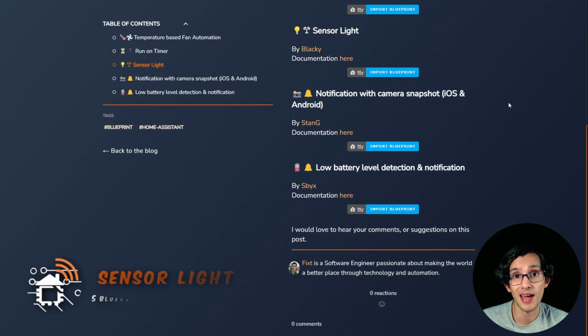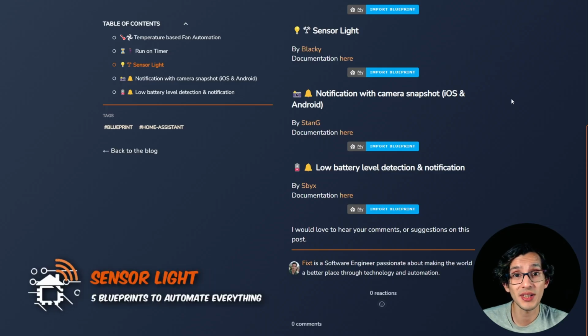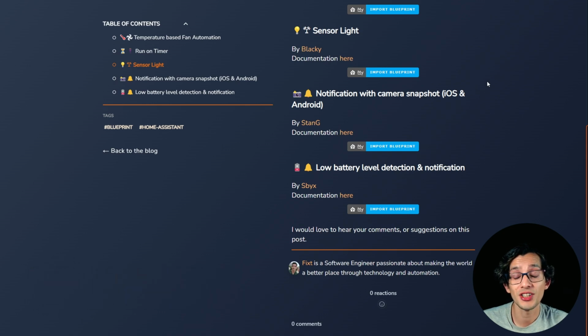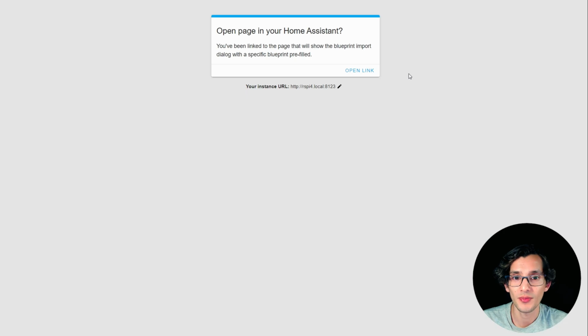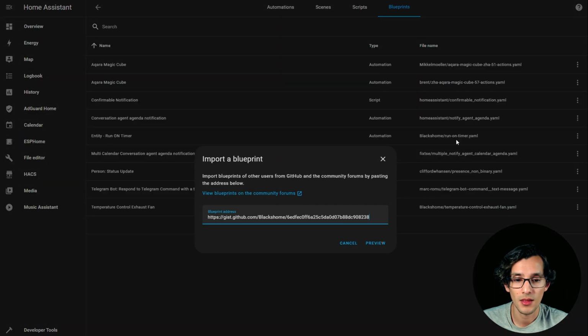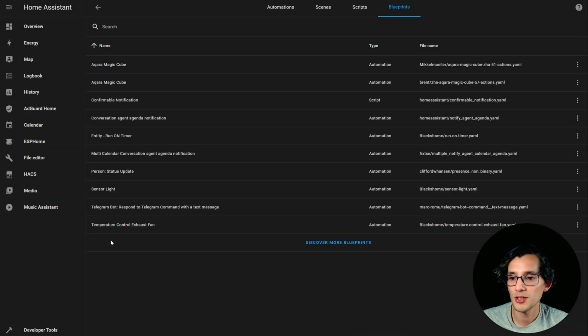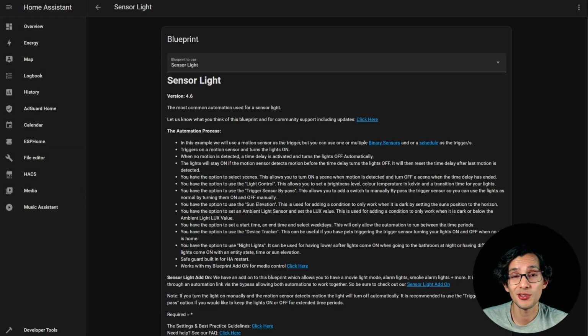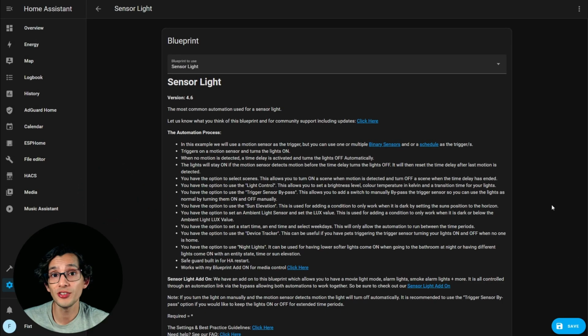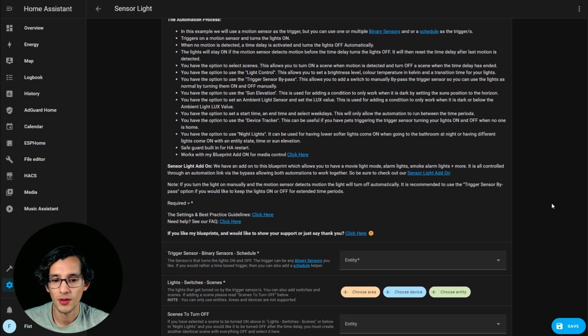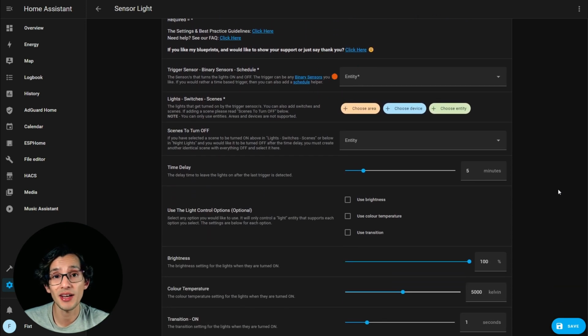And that's it. Now, the third one is the most common and complete automation for any light with sensors that you can possibly need. For this, just click on Import Blueprint, click on Open Link, Preview, and Import Blueprint, and then just click on Sensor Light. Here, the list of features is really long. First, you need to select the trigger sensor. For this, you can select any binary sensor, or you can use a schedule helper.